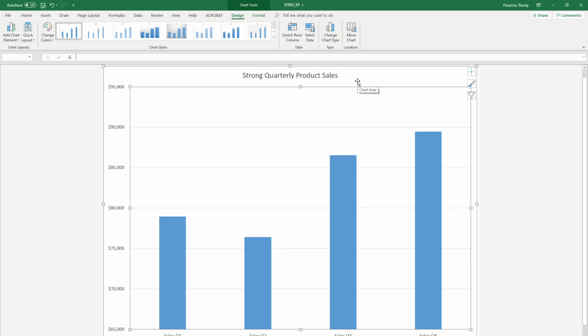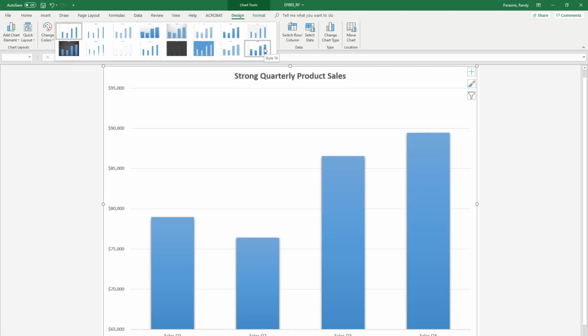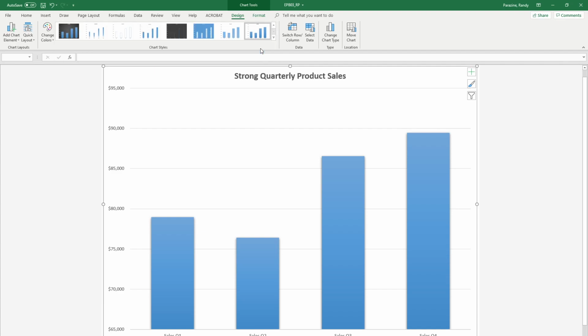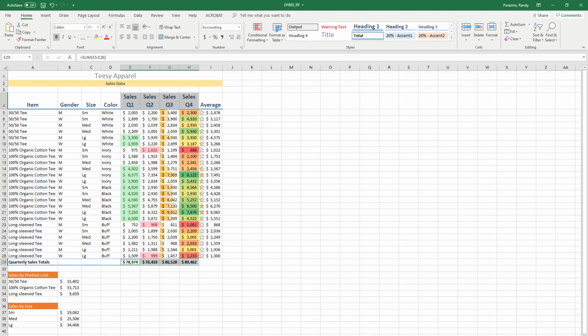Step 6 says to apply chart style 16 to the chart. So here's our chart styles right up here. It should be Chart Tools and Design. So click the down arrow and style 16 is right here. So apply that. Step 7, on the sales data sheet, so go back to the sales data sheet.